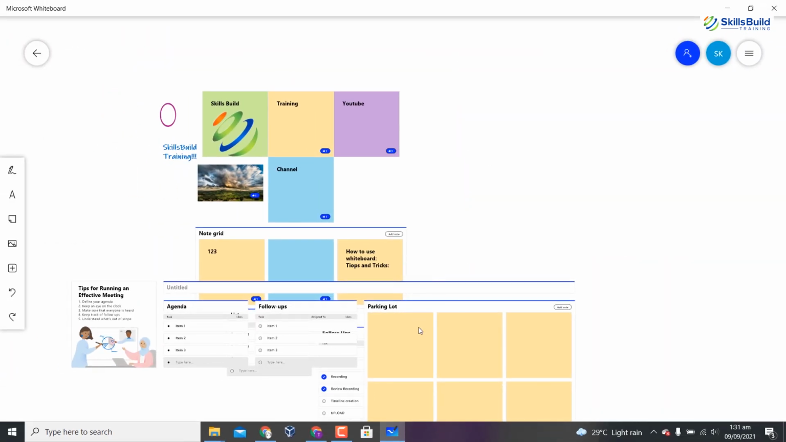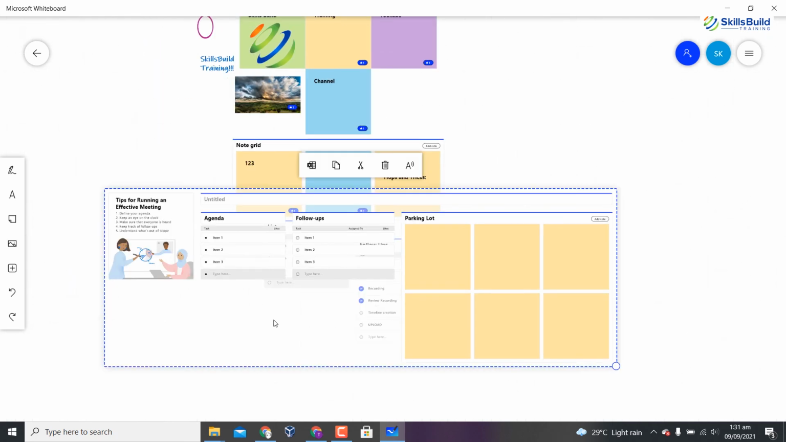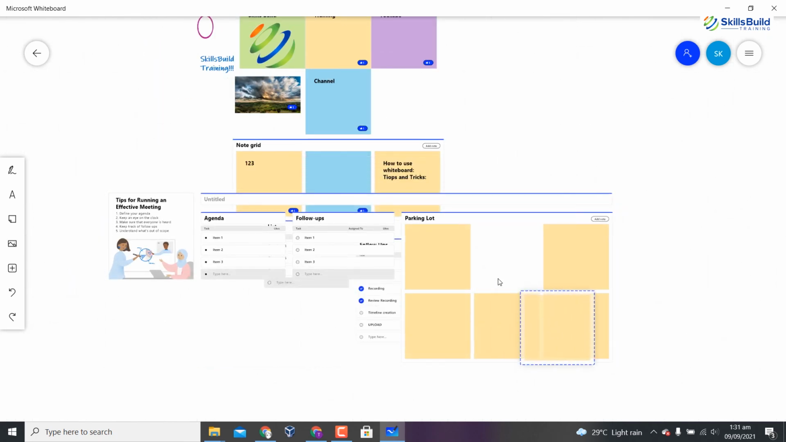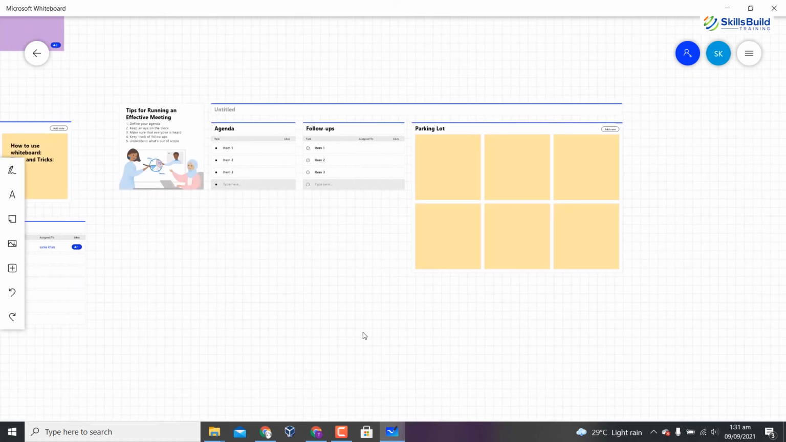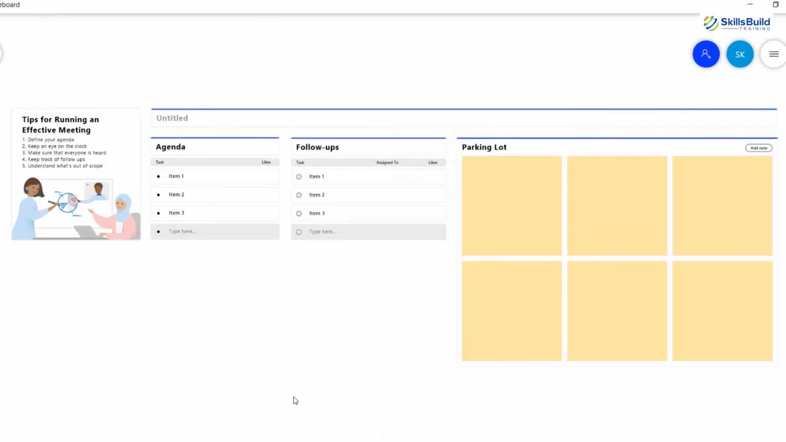Now I have zoomed out in order to make it more easily accessible. Click on this section and then move it here. Now you will be able to see it properly. Now let me zoom in. You can zoom in and zoom out. I actually zoomed out a bit in order to show you the full template.